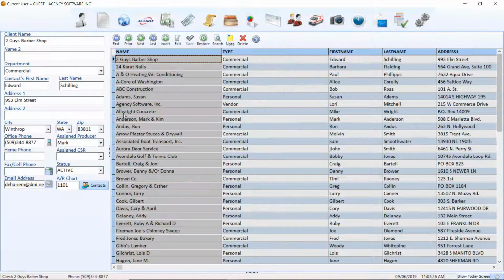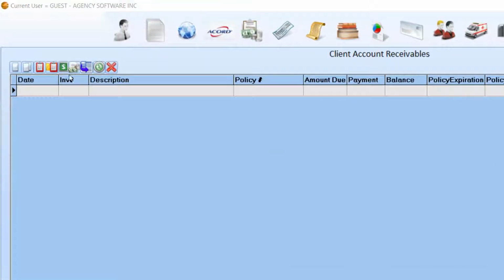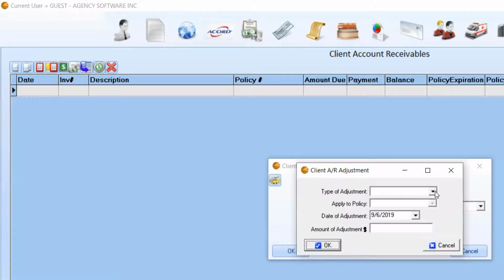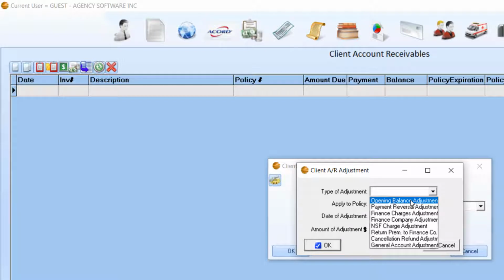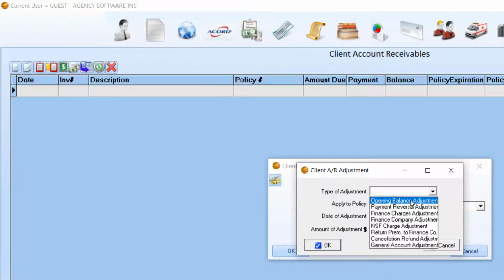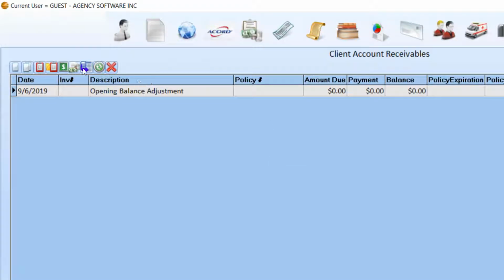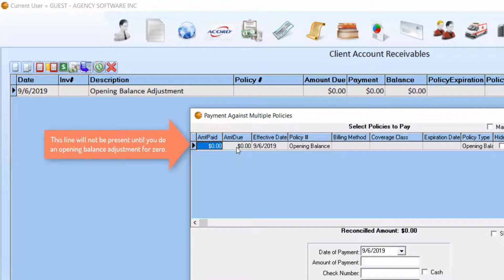Let's review the opening balance adjustment first. The opening balance adjustment is only used with a balance when beginning accounting as part of a large opening balance entry. Your ASI trainer will coach you on this process and check when done that the entry was correct and balanced. Otherwise, you may add an opening balance adjustment for 0 to allow you to apply an on-account payment using the payment against multiple policy window. In this case, the date does not matter.